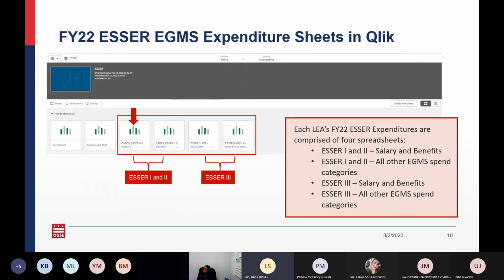All right, so we're going to give y'all your EGMS data in Click. There will be 4 different spreadsheets you'll need to download. It will be line by line, very detailed reimbursement data from EGMS, so that will aid in your ability to cut it into the different categories that we just went over. Please note there are 4 spreadsheets in Click with your ESSER data, so please make sure you download all of them.